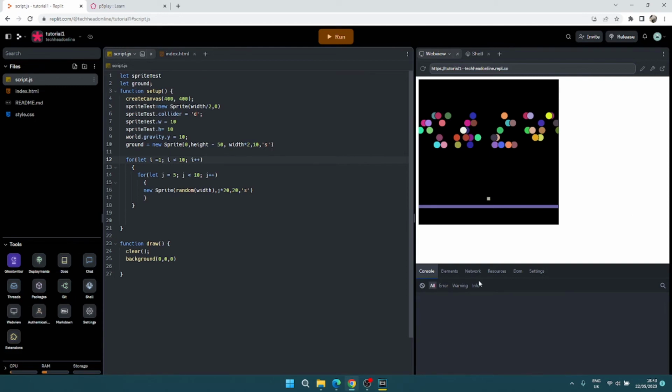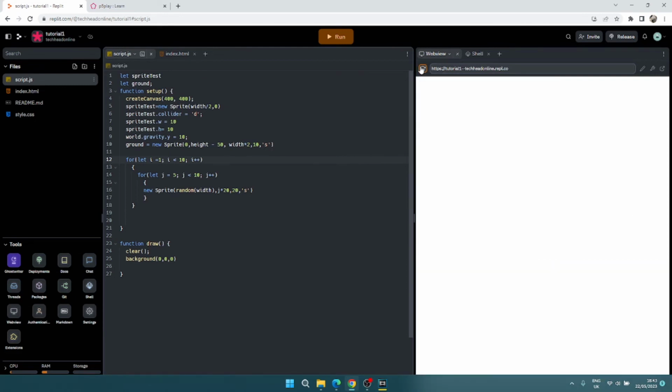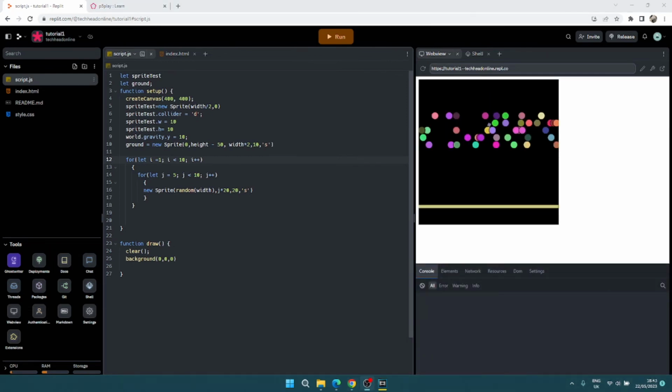But yeah, so that's essentially your basic physical properties using gravity, velocity, and your various colliders. So I've tried to keep it nice and short. How are we looking? 10 minutes.